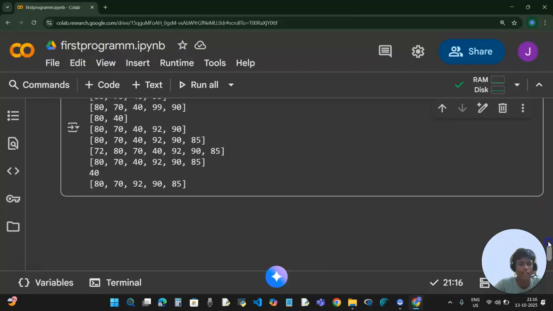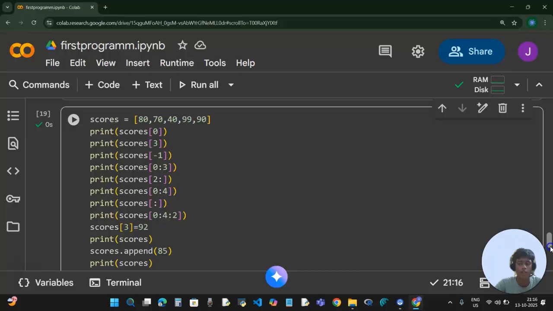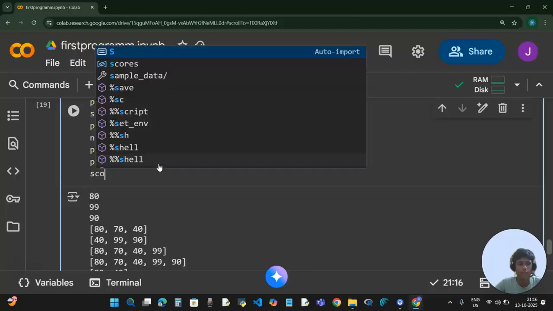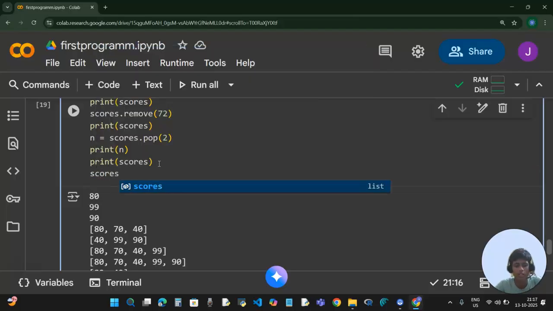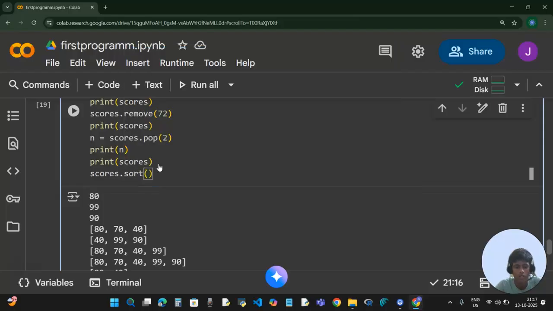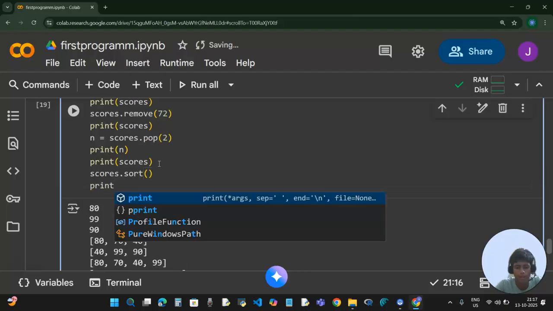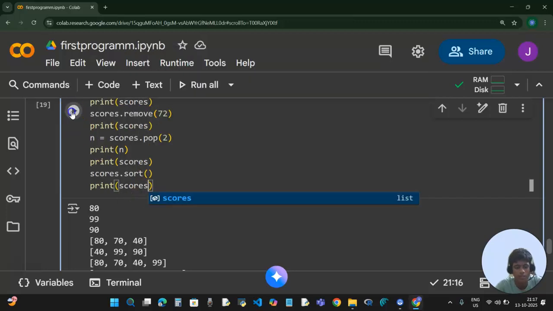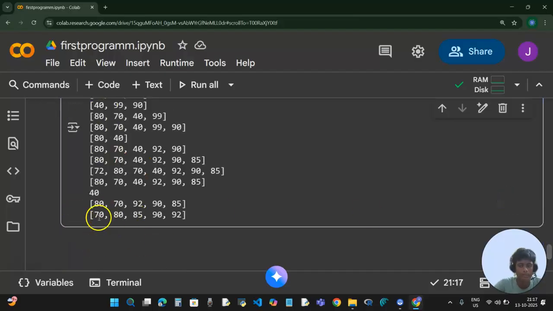Suppose we want to sort the student scores. We will be using scores dot sort. Now we'll print scores, we will run this code. It is sorted and printed 70, 80, 85, 90 and 92.